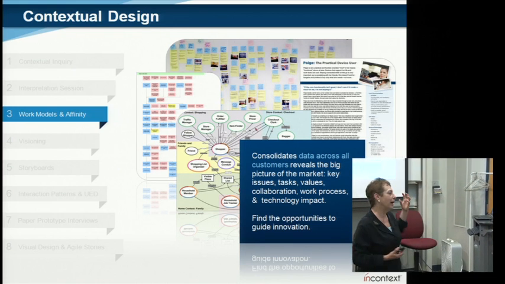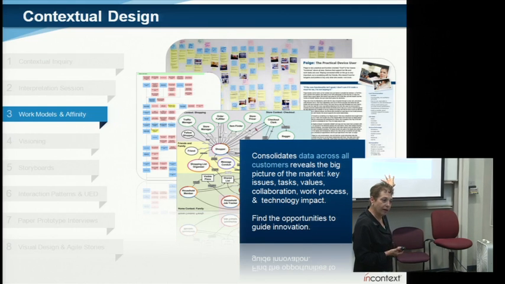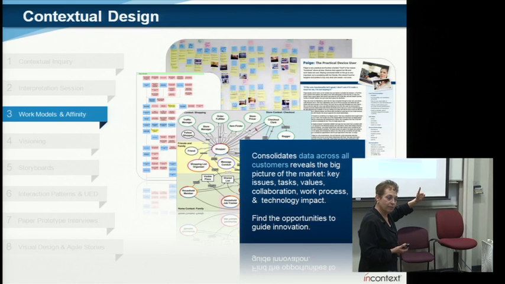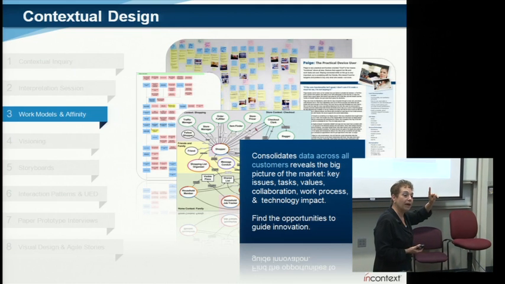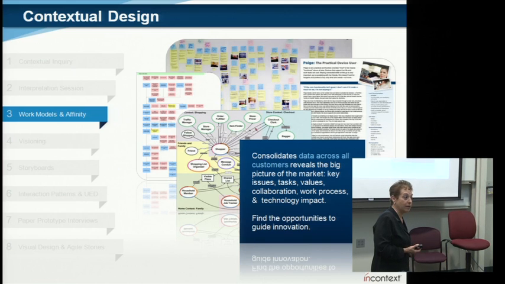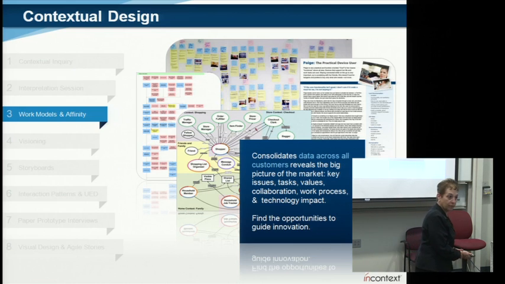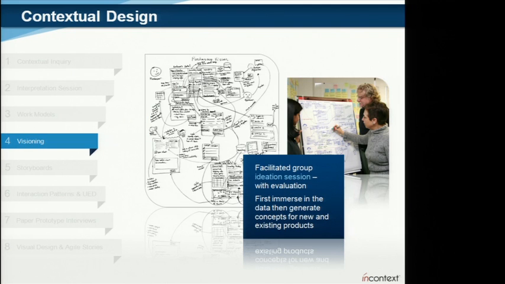So when you have this rich data, you can use it and reuse it over time, because it doesn't age very quickly. And now you have the opportunity for a new immersion experience. So we're going to learn about how to consolidate data. All right, now once we have this data, we can really immerse the team in the data, and we can start ideation. So the next and fourth step, and this is the last step we will be covering in the methods course, is called visioning.